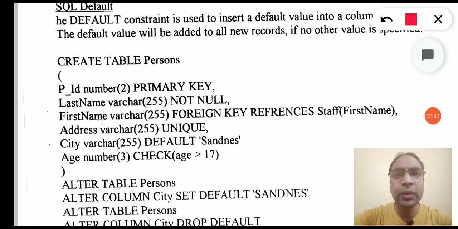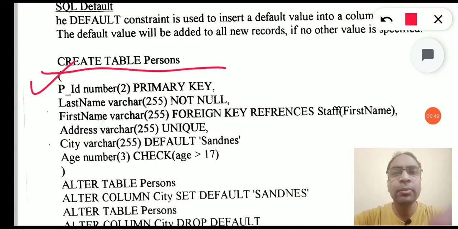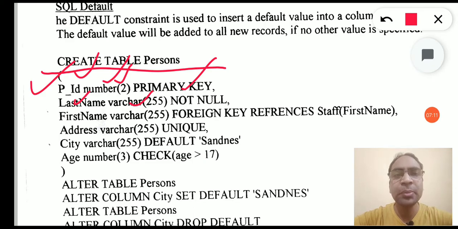So you can see the syntax while creating the table. Create table person is our first statement, then we'll open the bracket, then one by one the first column, p underscore id, its data type, so we have used number or int for the MySQL with size 2 digits. Then we have applied the constraint primary key, then comma, and the next column we have used last name with the data type varchar 255 maximum character limit, and then we will apply the constraint not null into the last name.